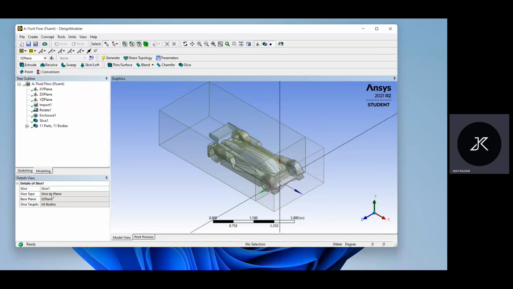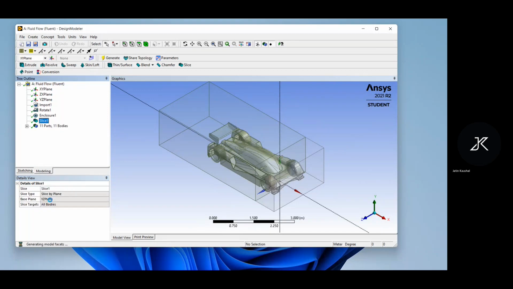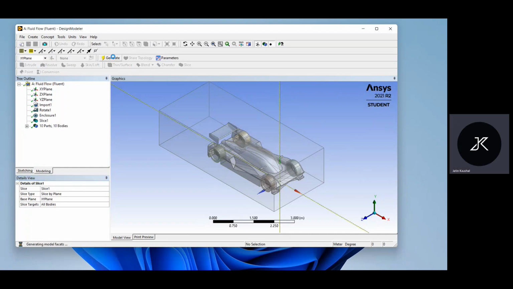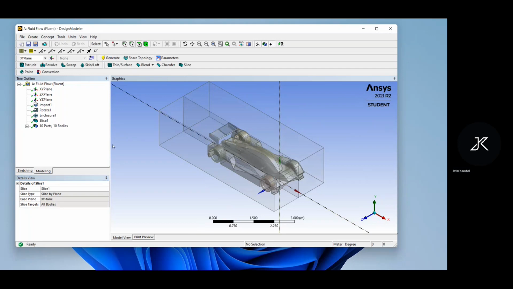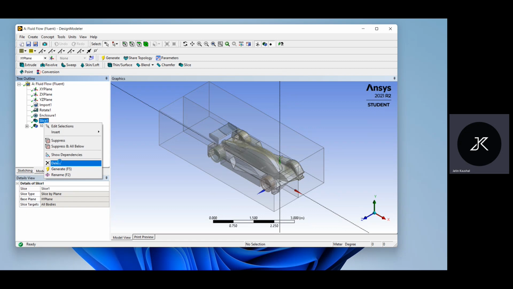Next slide, sorry guys. Yeah, so it is now divided by the XY plane. Actually no, we will delete this for now.